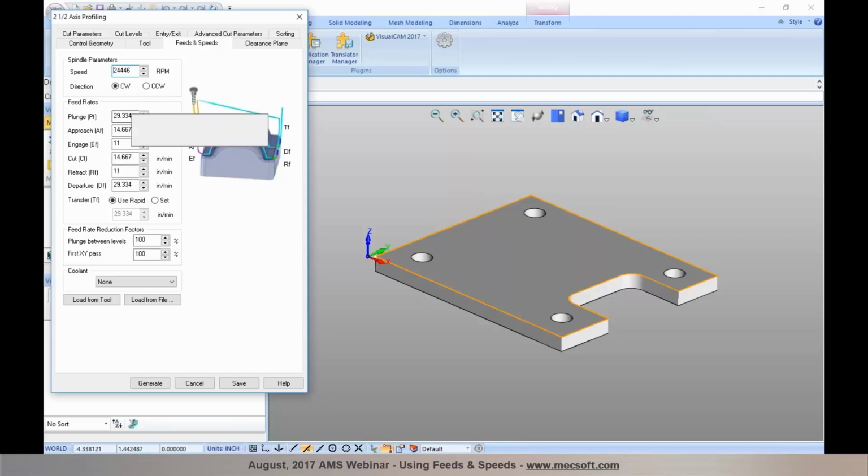And then you can establish your plunge, approach, engage, feed rate, cut, retract, and departure. And I'm also going to go over what each of these parameters represent with an example here. Your entry motions make up the approach and engage feed rates, and then the exit motions make up the retract and the departure feed rates, and then your cut motions are part of the cut feed rates. Your plunge motion is the motion from your clearance plane down to your first cut level.